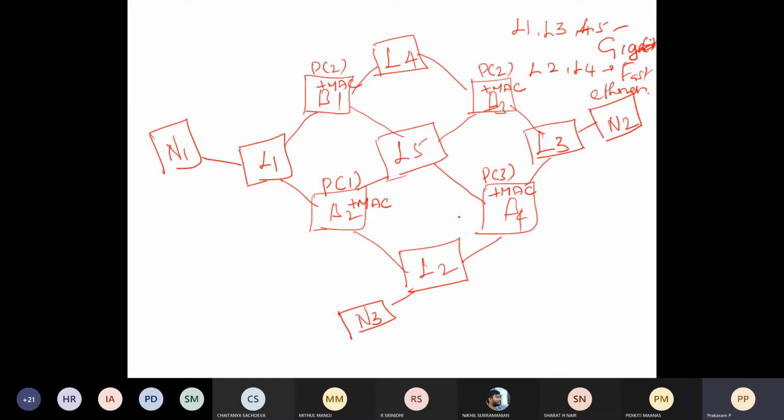Similarly, L1, L3, L5 are in gigabit Ethernet. L2, L4 are in fast Ethernet. You know the cost for the fast Ethernet and you know the cost for the gigabit Ethernet, so you have to assume the cost also. So this is the actual problem. I am going to create the respective diagram, that is the LAN configuration, using NetSim. Then I am going to run this with all the specifications. Then I am observing whether I am getting the respective spanning tree or not.